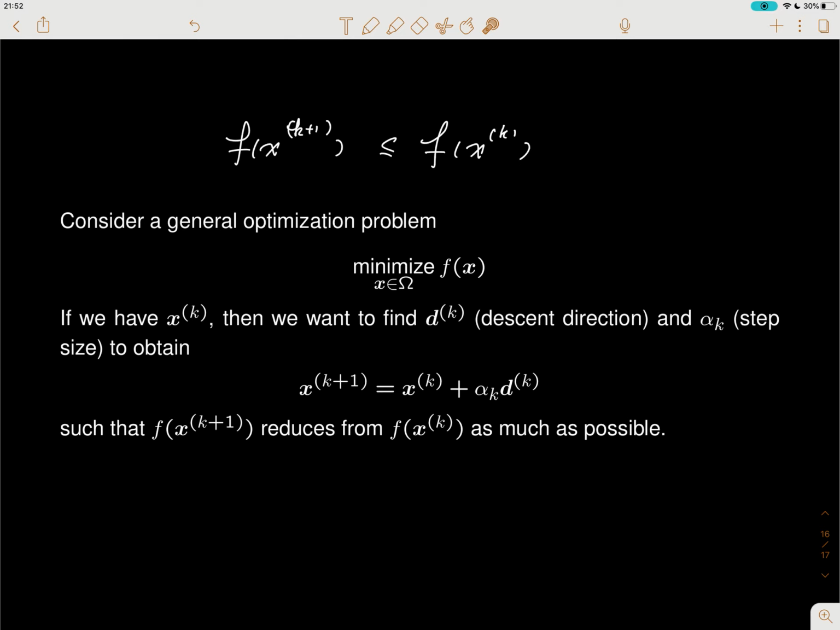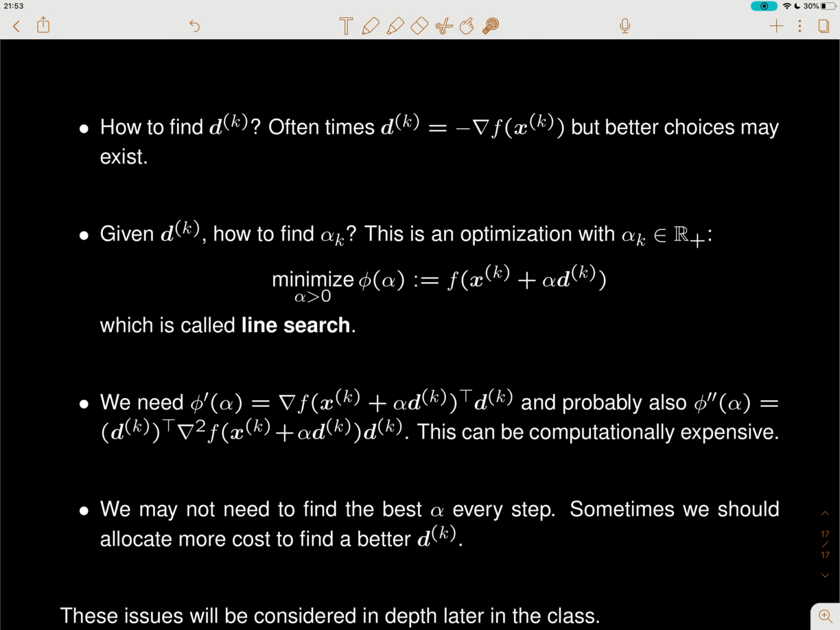Okay, this is a general approach, and the key of most algorithms is to determine this direction and also this step size. Once you know these two, then you can just keep moving using this iterative scheme, and then you will get to the optimal solution. So this is actually the general idea of most numerical algorithms, or optimization algorithms.